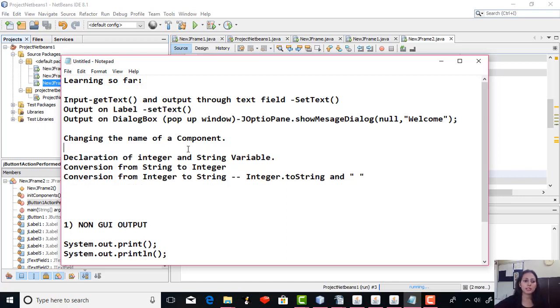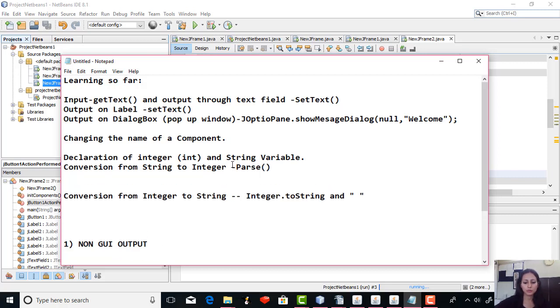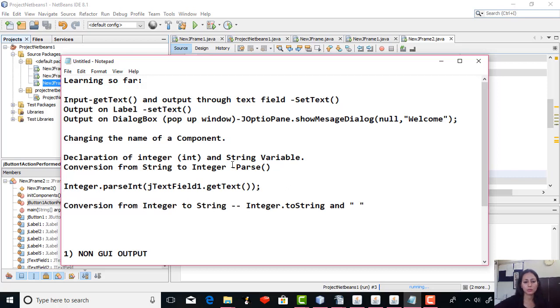Then so far we have declared our variables as integer, that is int, and as a string. And we have also learned that every time you take an input from a text field, it is going to give you the input as a string. So you have to convert it into an integer. The method that we had learned for converting your string value to an integer is the parse function. So we have used Integer.parseInt, and then jTextField1.getText. So this is the method that we have used for conversion.